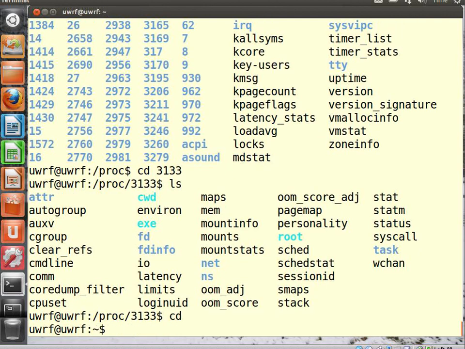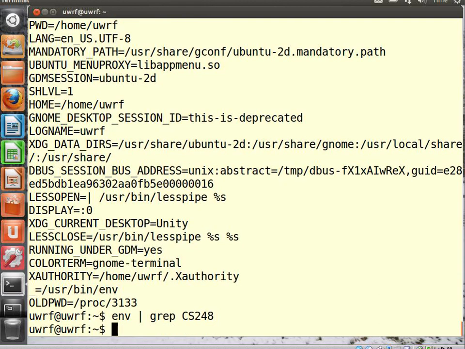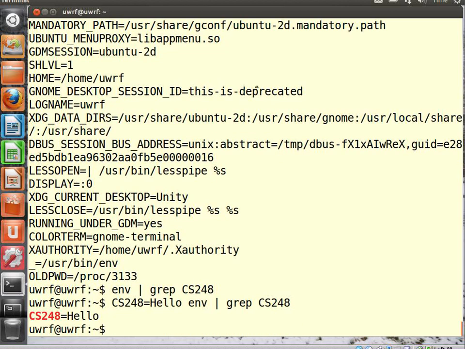So I'll cd somewhere to my home directory and do env. There's a whole lot of stuff. Let me just check if CS248 is one of them. Nothing. Okay, so if I say CS248 is equal to hello, and then let me see if I can get by without using a semicolon, env | grep cs248. What does this tell you? Oh yeah, it works. So I didn't need a semicolon here.